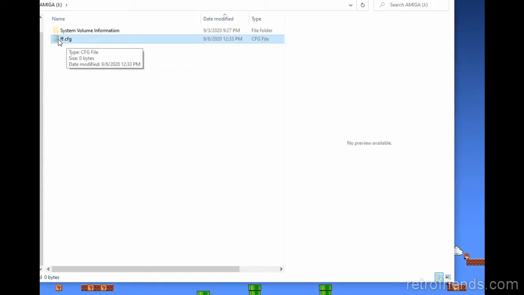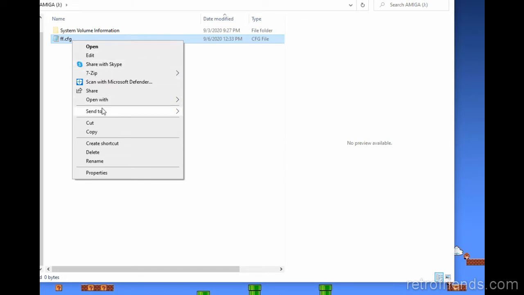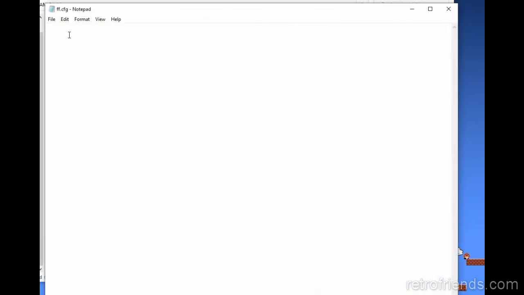Now I already have this set up, CFG files to open up in a text editor, but what you may want to do if you're not sure, or it might try to open in another program and you don't really want to do that, is right click the file, say open with, and then select whatever app you want to use for a text editor. In my case, I have it already set up to open in Notepad.